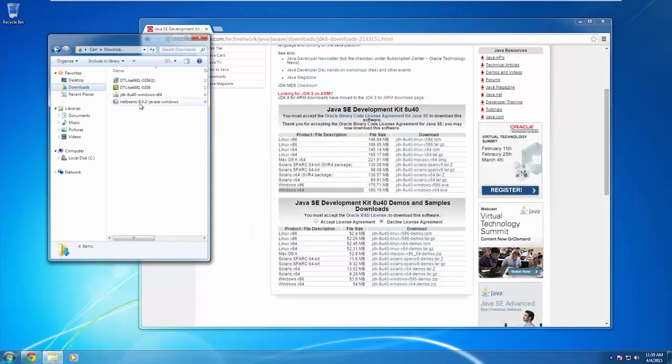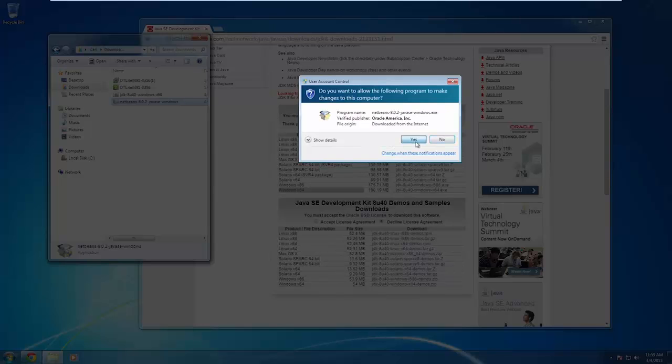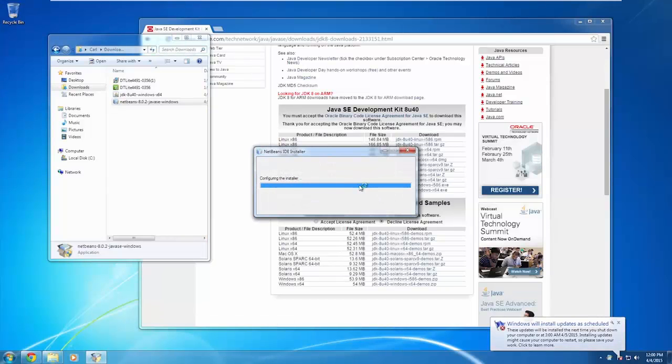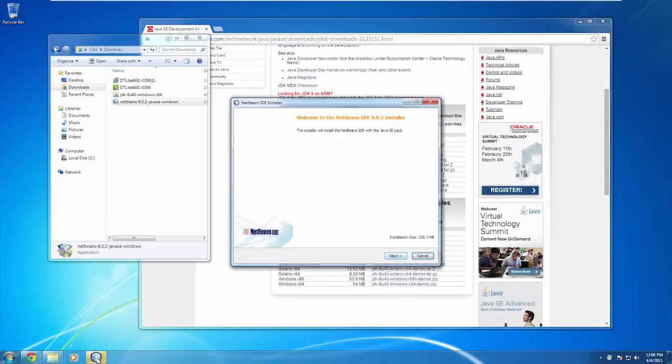And now, if I run my NetBeans installer again, this time it should detect that I have a JDK installed. And it should allow it to actually run. So I'm going to double click it, and I'm going to wait just a moment for UAC to pop up. And when that comes up, I'm going to hit yes. It will begin configuring, and this time it let me proceed.